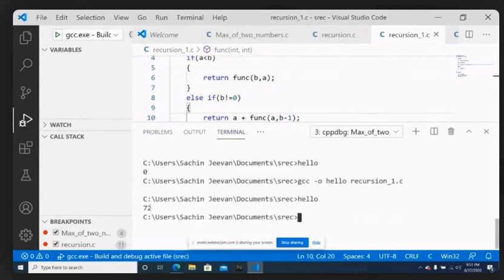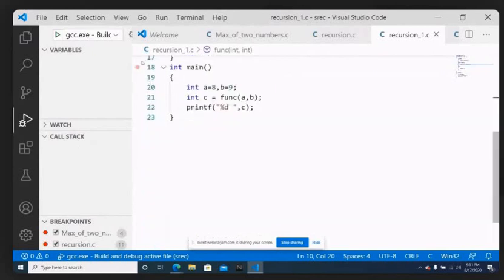Can you see the answer is 72? First of all, whatever answer we found is the same right answer. That's the first thing. Now we will go line by line for the 10 minutes left that we have, and we will complete recursion in this particular section.